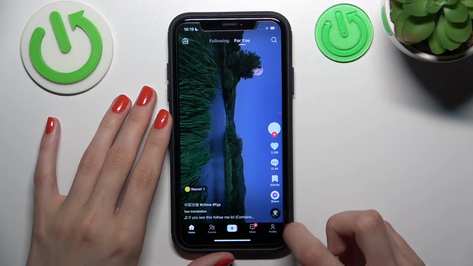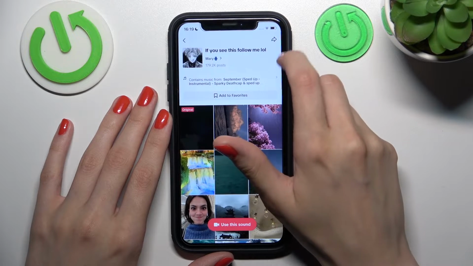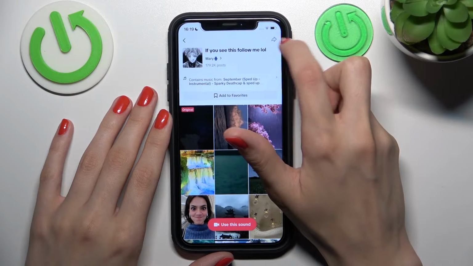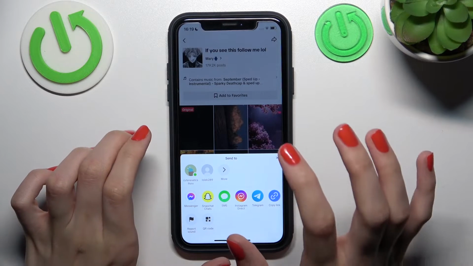You just need to tap on this sound icon at the bottom panel of the screen, and here we have the share option at the right corner of the screen. Let's click on it, please. Well done, let's send this sound to your friend.